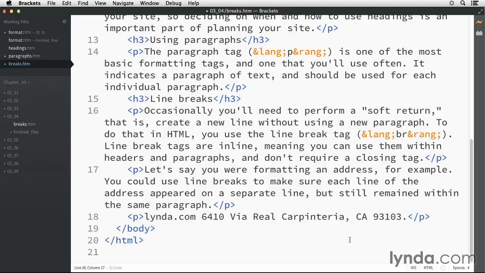If, to achieve my spacing goals, I put them in separate paragraphs, they would no longer be related to each other in any way. And semantically, it would be incorrect. So I need to keep them in the same paragraph because they're part of the same address. So to achieve my effect of having them each on a separate line, I'm going to use the line break character. I'm going to place my cursor just after lynda.com, and I'm going to use a line break tag, which is the BR tag.